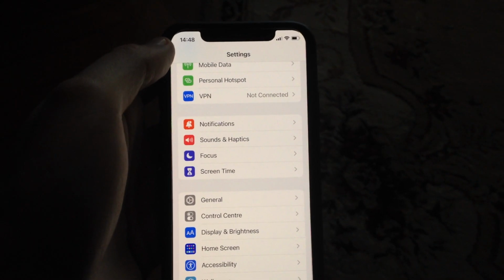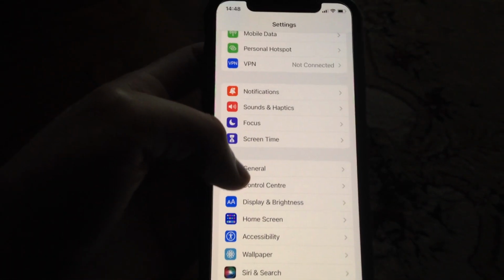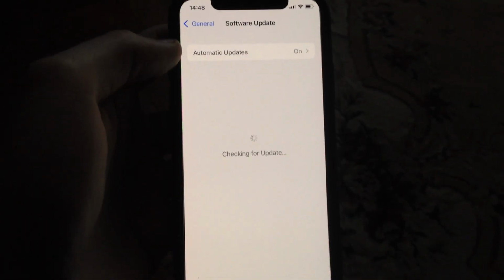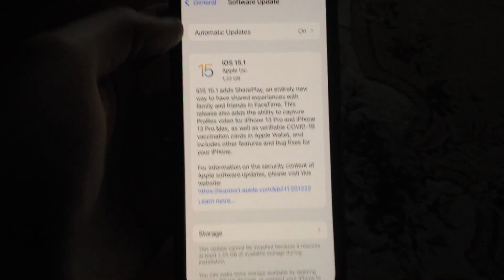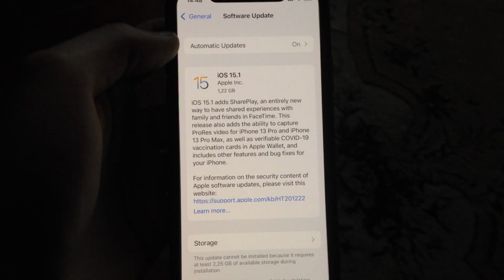And if you still have this error, you can also try to update your phone. So just go to the general, just open software update, and if you see an available update here, just tap on download and install, and wait until it successfully installs the latest updates for your iPhone.